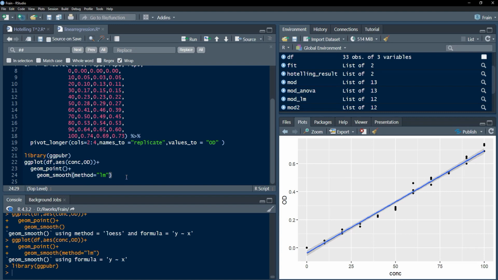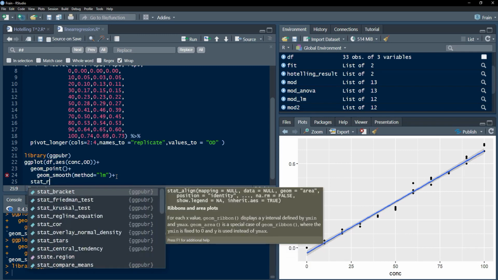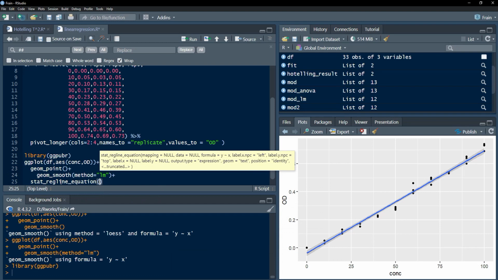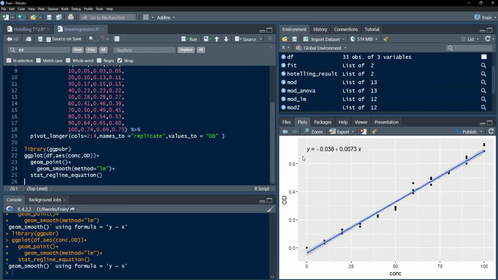Here when we get that ggpubr, we have run that library ggpubr also. We'll add a layer there, plus bracket complete plus, and stat underscore regline equation is the function to get the regression equation on the plot. And here I got the regression equation.